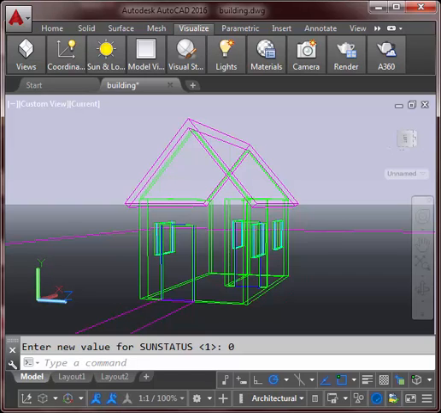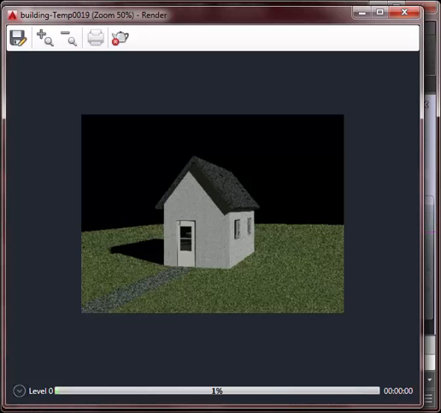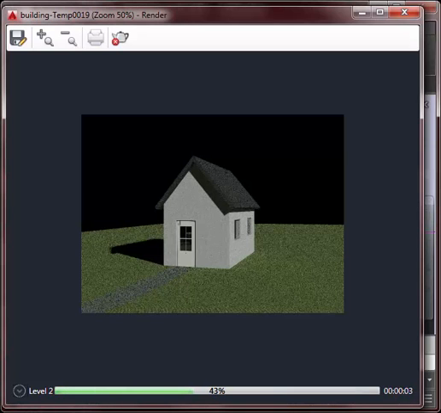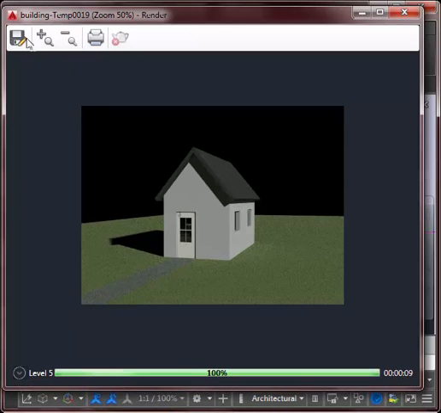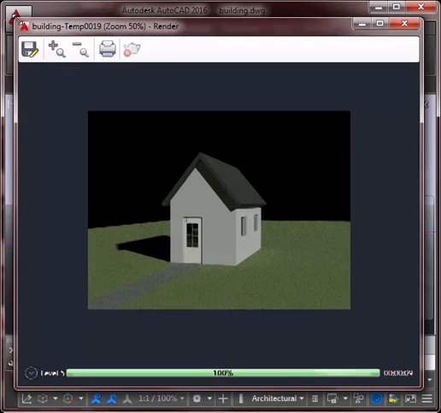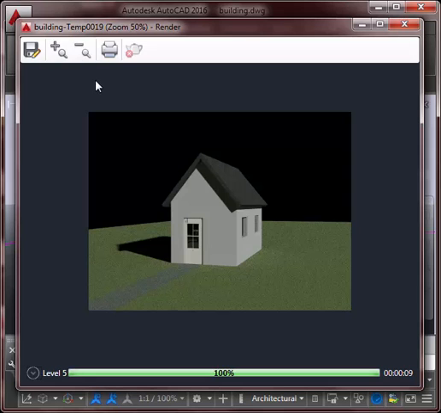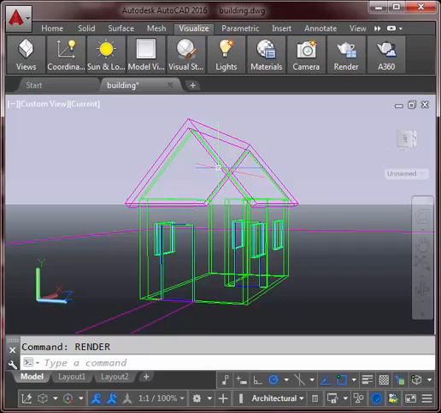So to get started, if I just do a render, you'll see the render window come up, and it looks pretty plain. It's just a quick basic rendering. You can see it still looks a little rough. I'm just doing a low resolution render, and from there we're going to start making it look a little bit better each time. So the first thing I want to do is add a background.